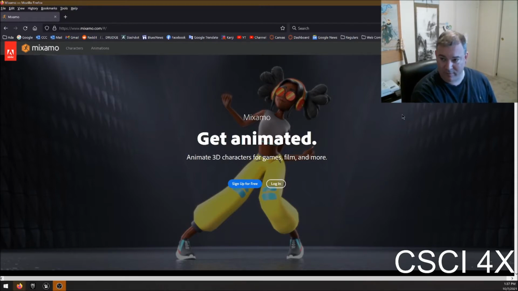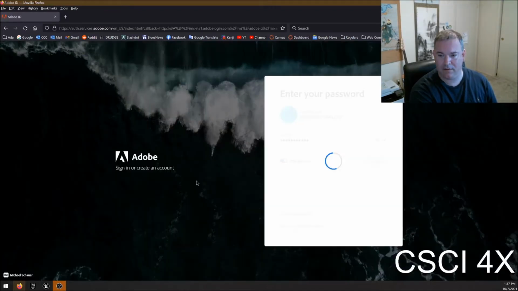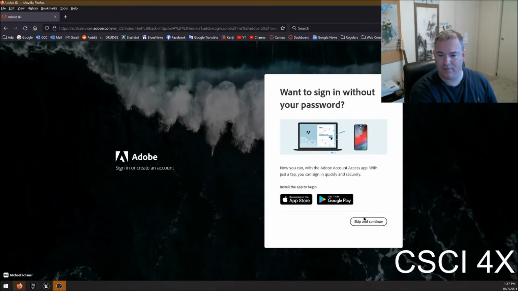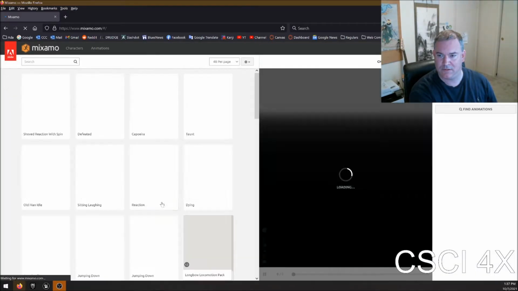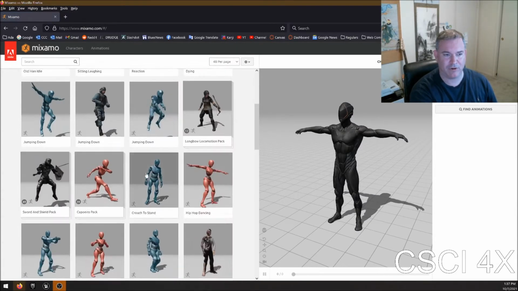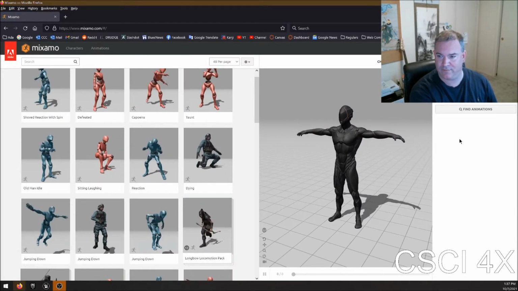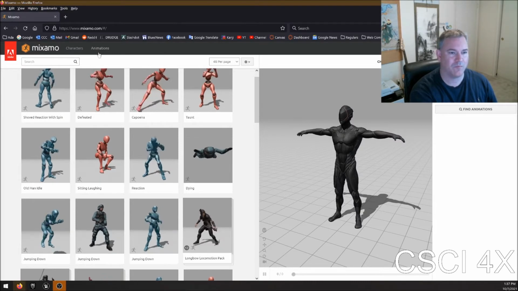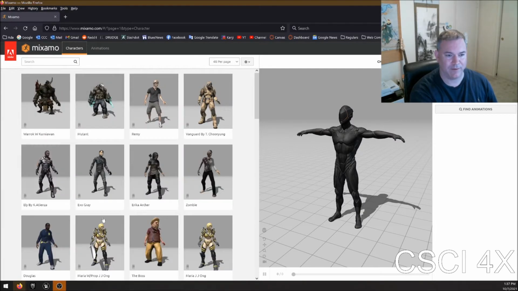Okay, so Mixamo is a site provided by Adobe. Sorry, it's Adobe, but it's free, so yay. So sign in without a password now. And then we've got here a bunch of different models and different animations. So let's start with the different models.